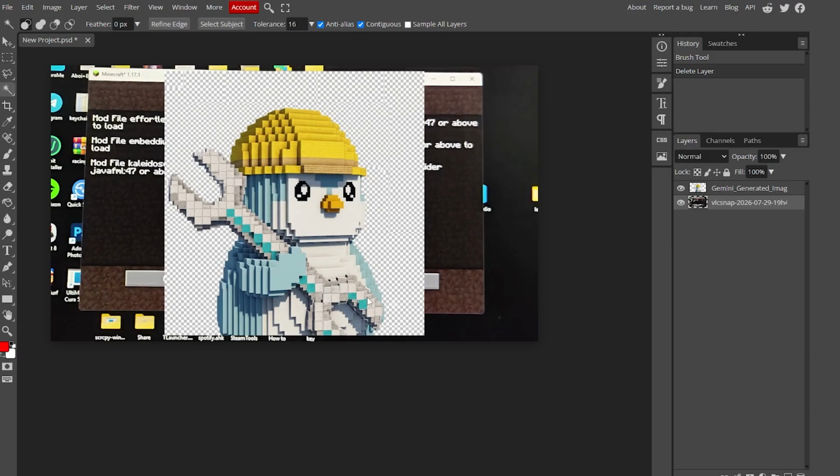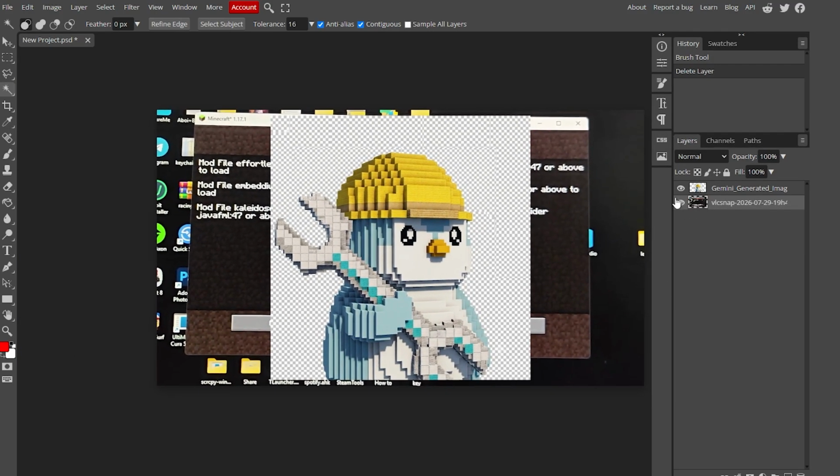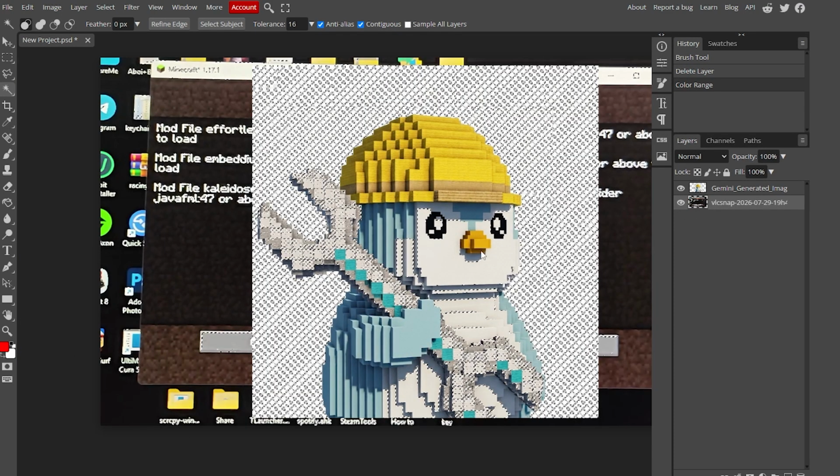If you ever downloaded an image that looks transparent but actually has a checkerboard printed into it, you probably ran into this problem. You grab the magic wand, click the background, and suddenly Photoshop selects part of your subject too. Here's why that happened.